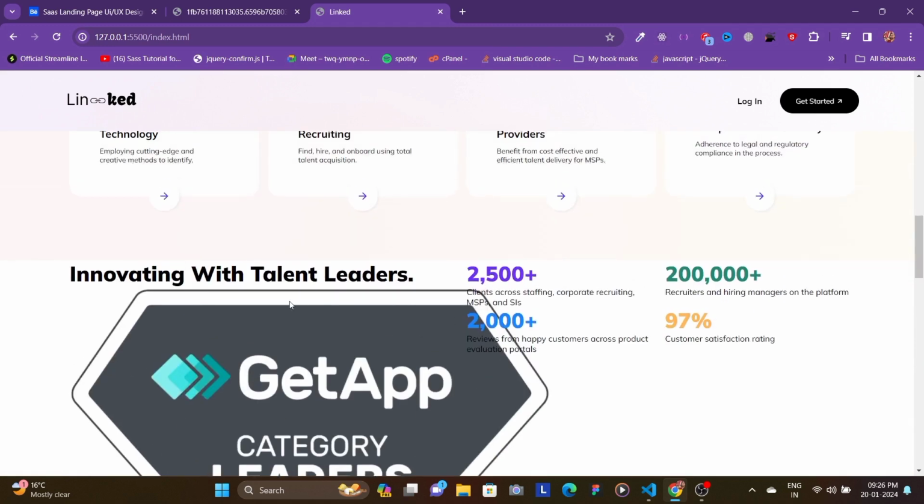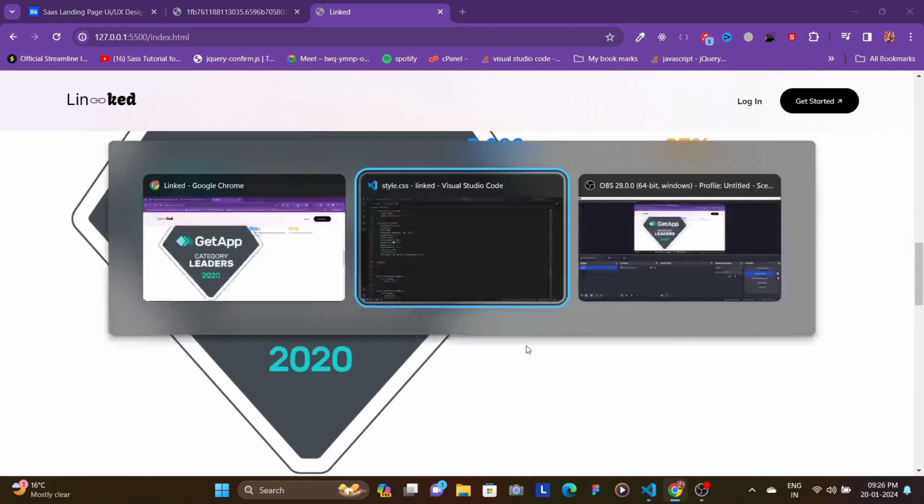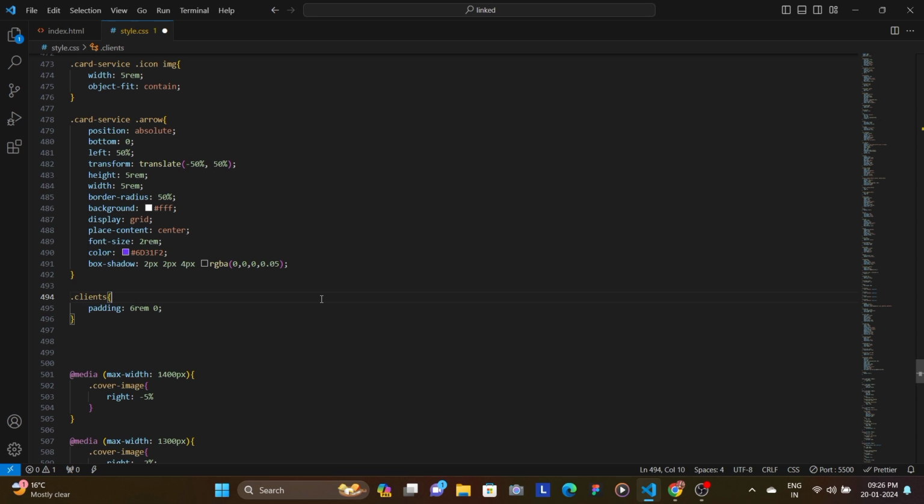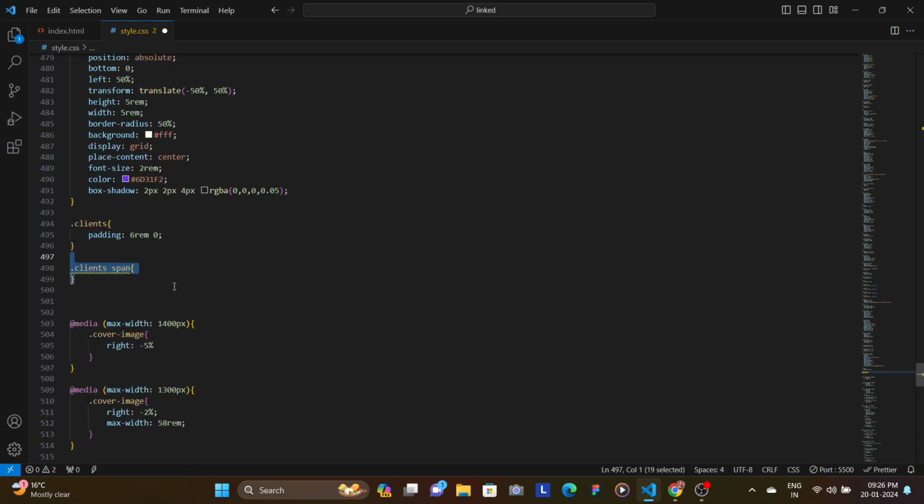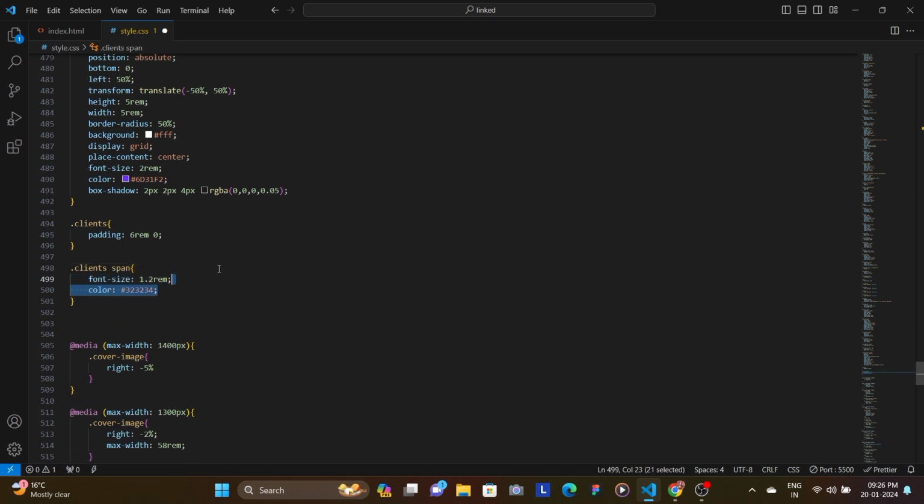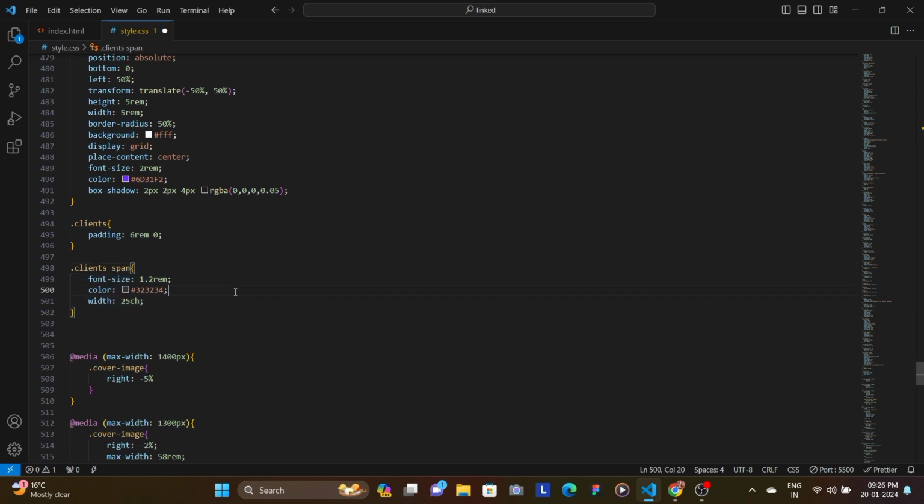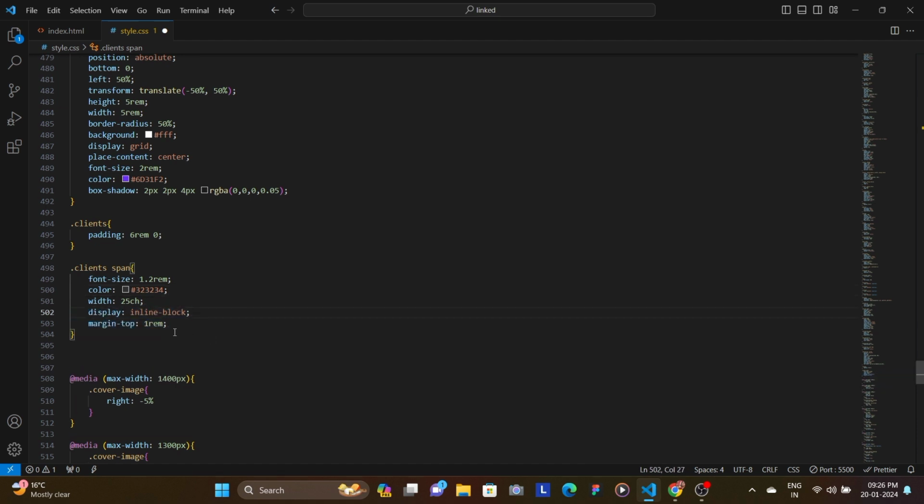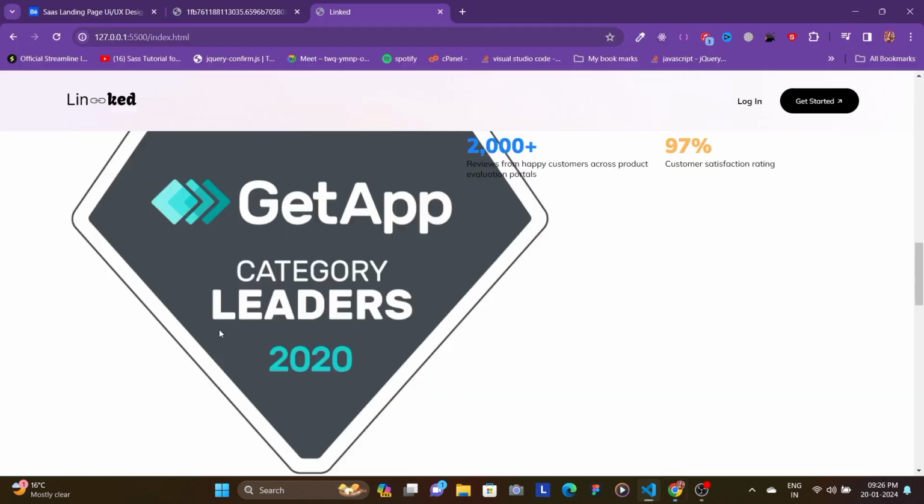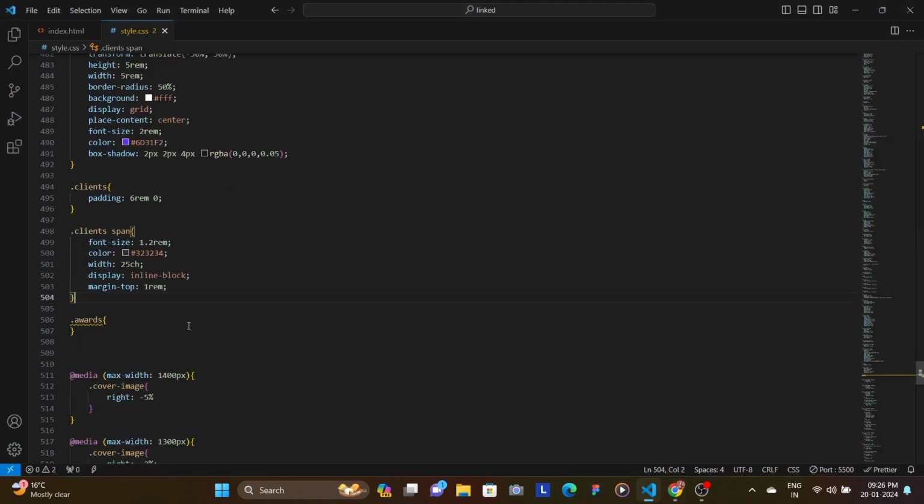Now the only one that is left is our client section. For the clients, we can have padding, same padding of top and bottom of 6 rem and left and right 0. And the span, we're gonna give font size of this, color of this, and width of 25 characters, and a display of inline block, since or else we won't be able to give this margin top of 1 rem. And we target the awards.